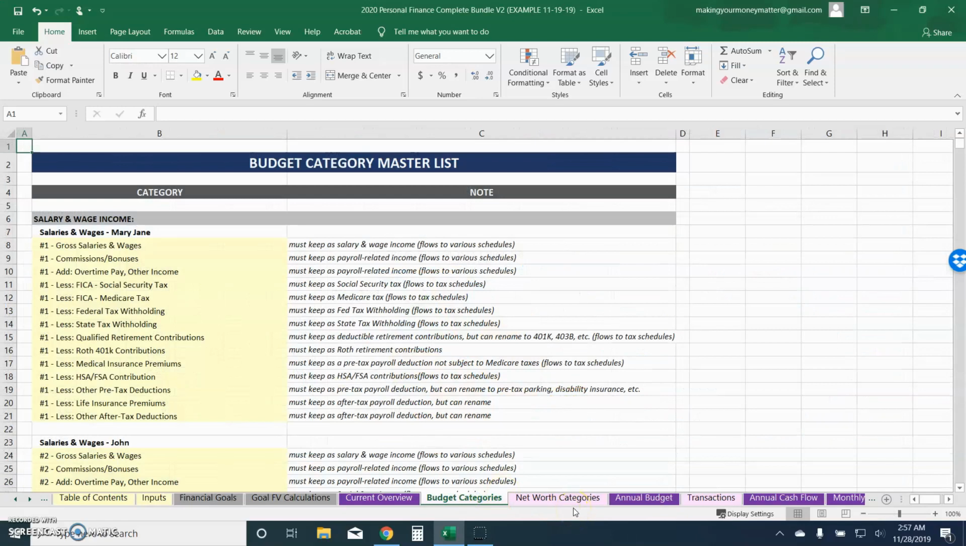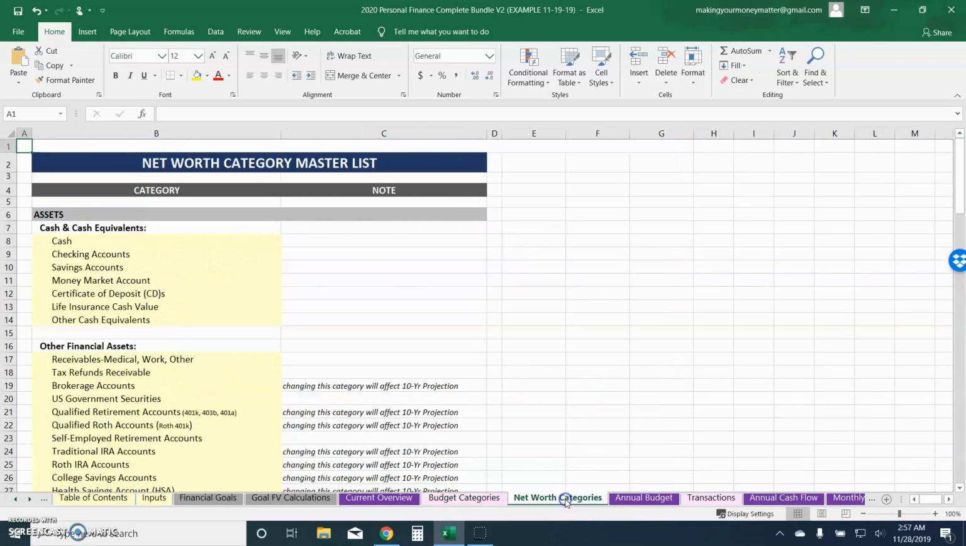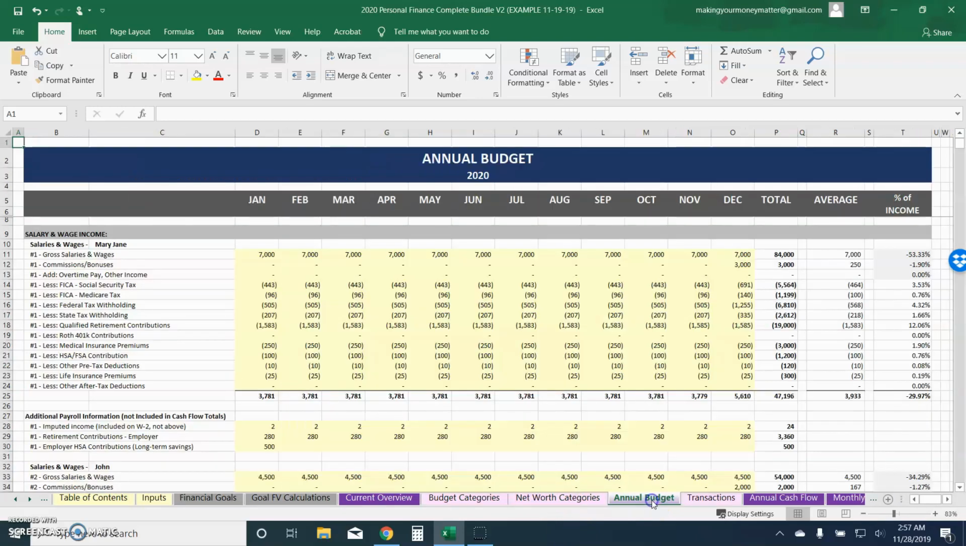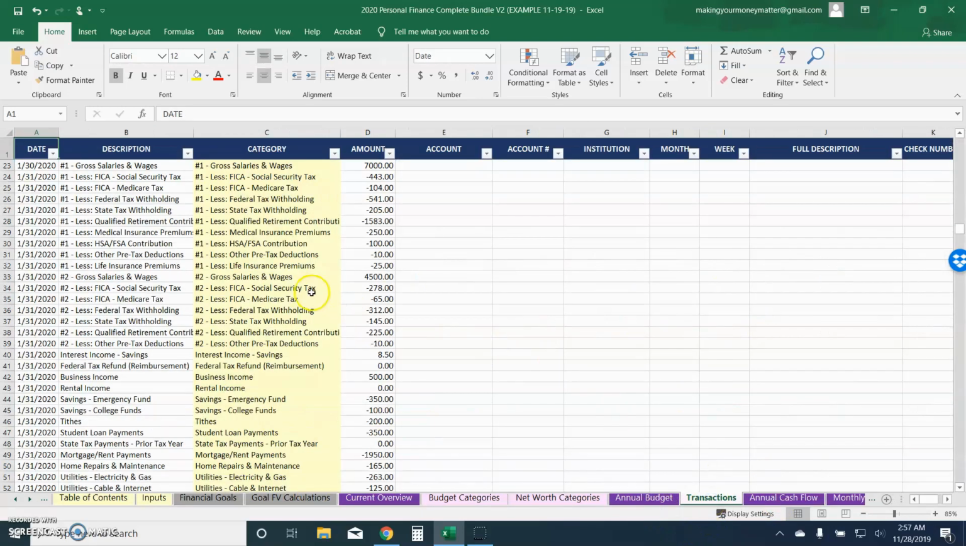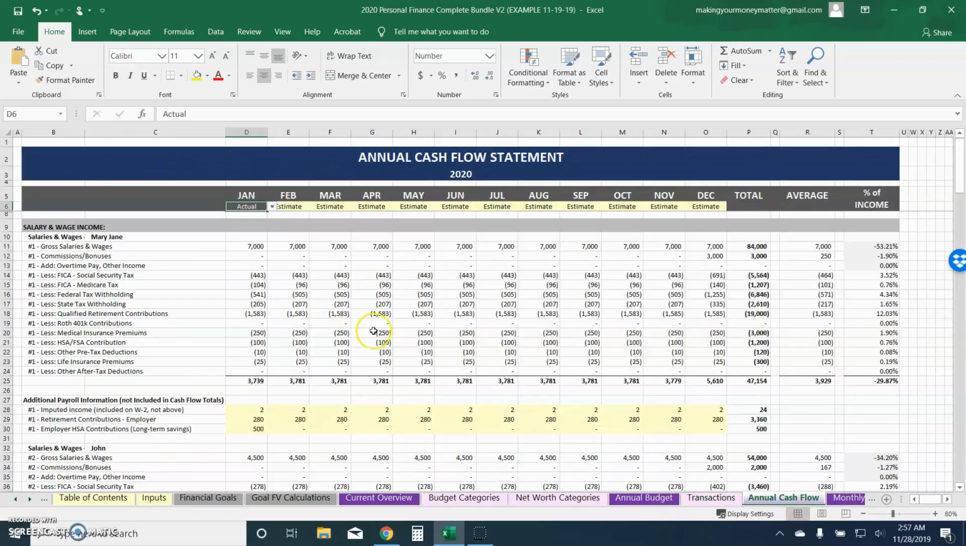This workbook is totally customizable, and I've tried to make it as easy as possible. So you can see here you can change all of the budget categories, and I've marked where they flow to on the spreadsheet so you know you're not messing anything else up. So that's same with net worth categories. If we look at the annual budget, you'll complete this at the beginning of the year. That will flow to this annual cash flow, and then when you've actually completed a month, here in this transactions tab, it will flow to the annual cash flow. So you always want to have a full year data here.